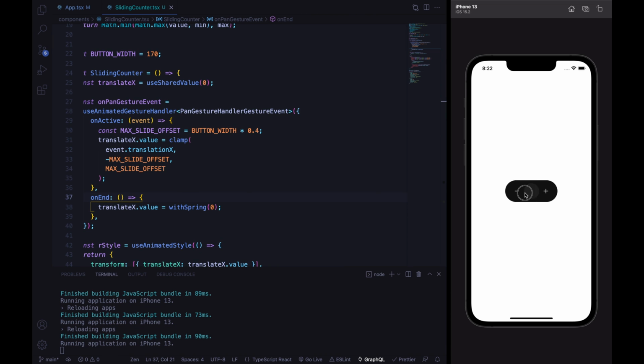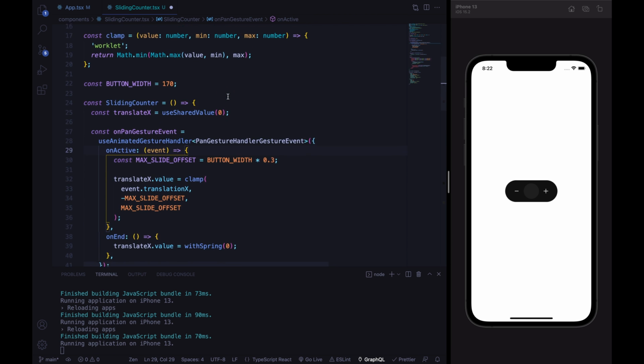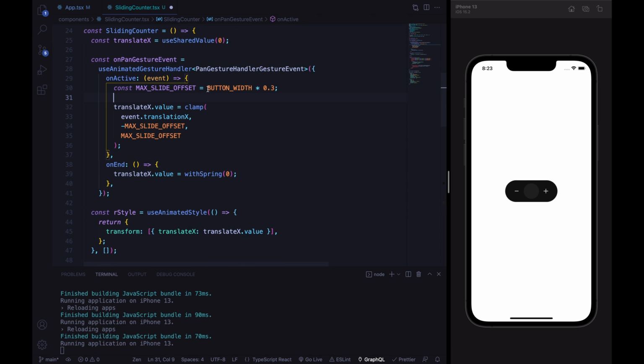So we can see that it is almost working fine. Let's actually use 0.3. And we can see that everything is working as expected. So we are clamping the animation. To be honest, these values are based on experimental values. So of course, use whatever value you want or is fine for you. I'm just defining the max slide offset to this value because it is working at least as expected.